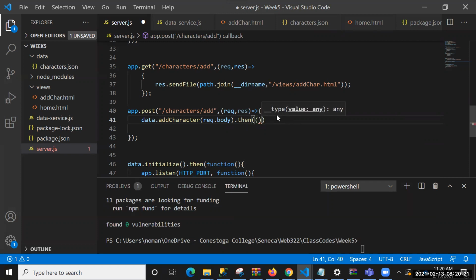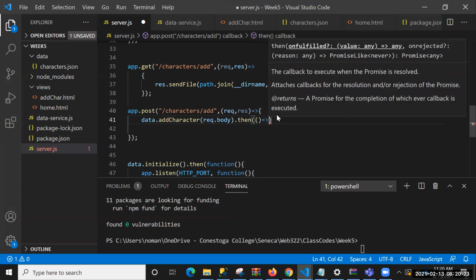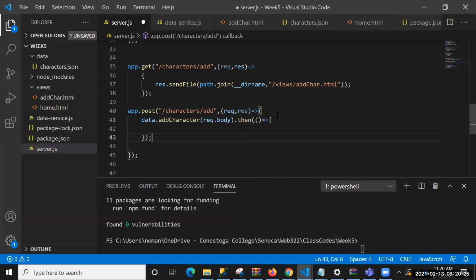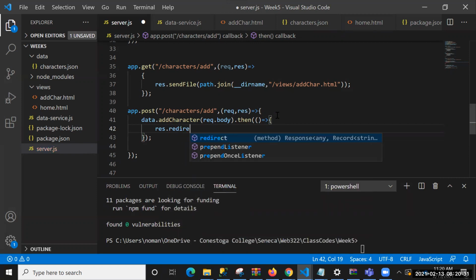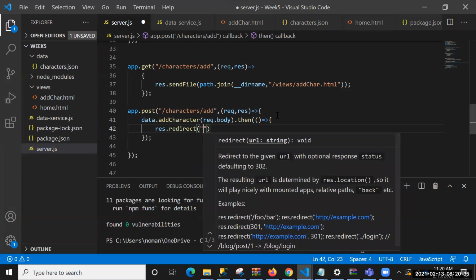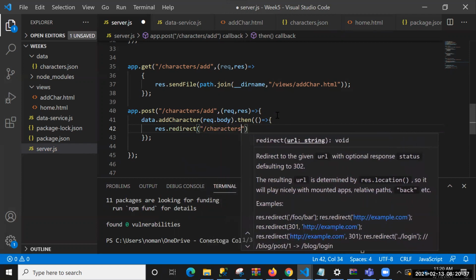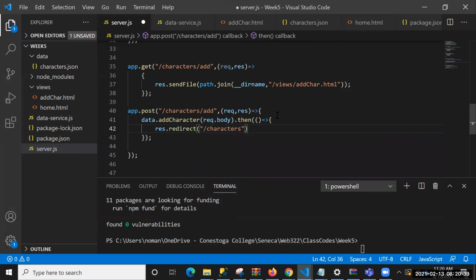And again, then what we do inside then: we'll define a callback over here. And here I want to say res.redirect, which I was just doing before defining that. So what I do is I will say take us to the characters back, like so.